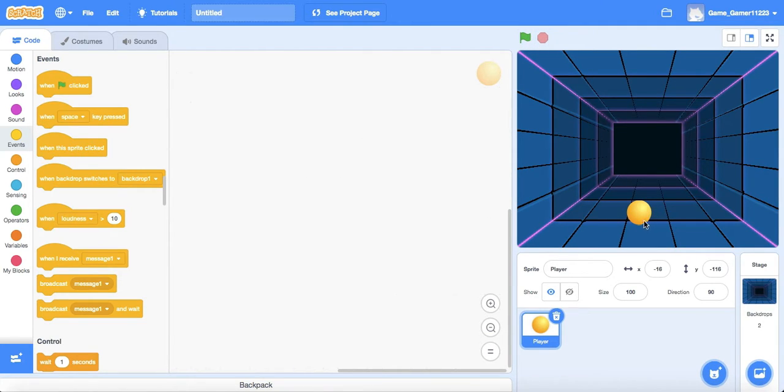It won't actually do anything because we don't have any code now. But take this one green flag clicked and drag it out here. There, now you have your first block of code. Now let's actually make it move.